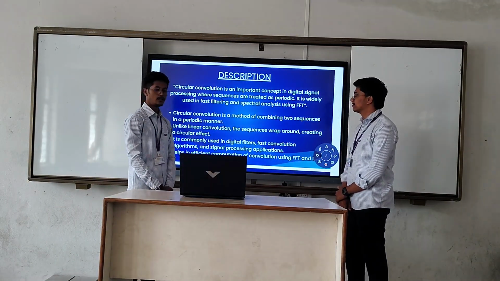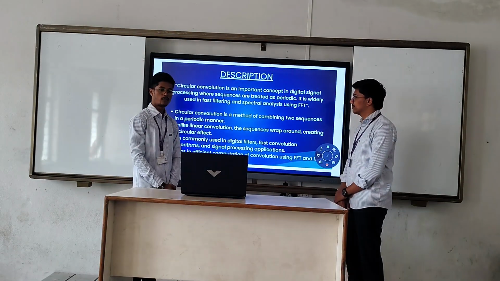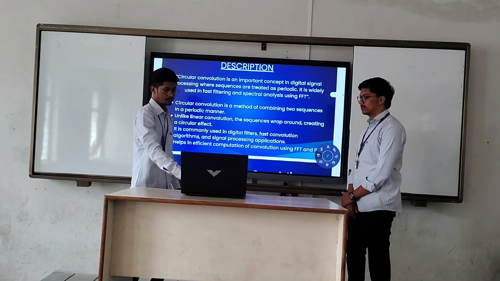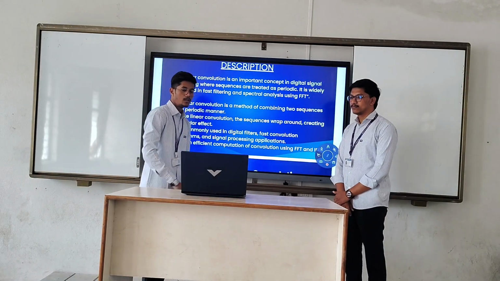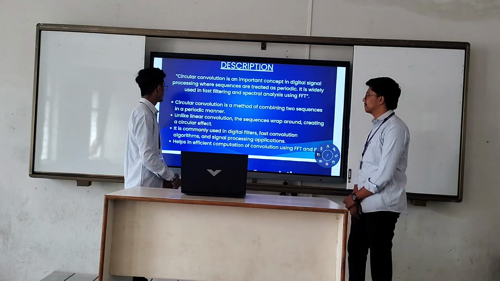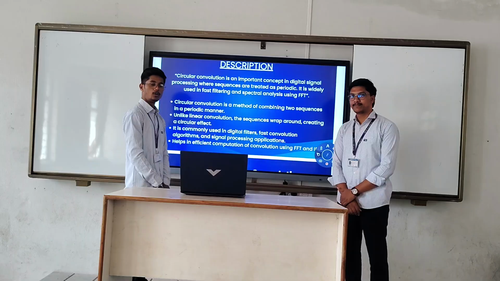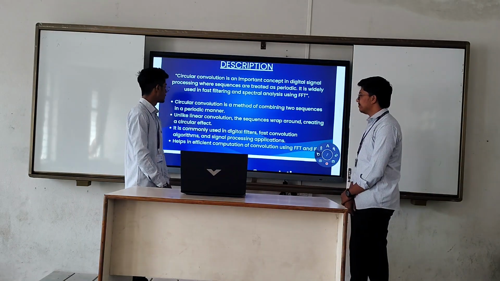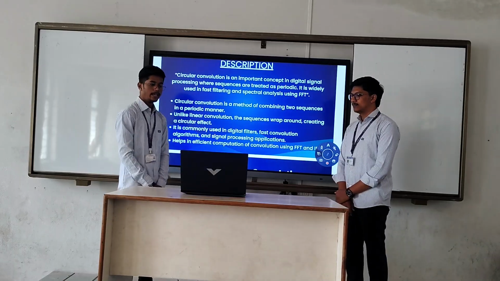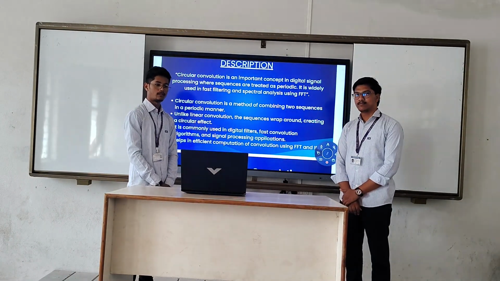Sequences in a periodic manner, and it is very useful for fast signal processing using FFT. Circular convolution. Circular convolution is a method of combining two sequences in a periodic manner. Unlike a linear convolution, as we all know, the sequences wrap around, creating a circular effect in the circular convolution. It is mainly used in digital filters, fast convolution, and spectral analysis.